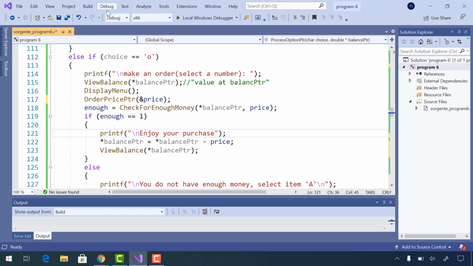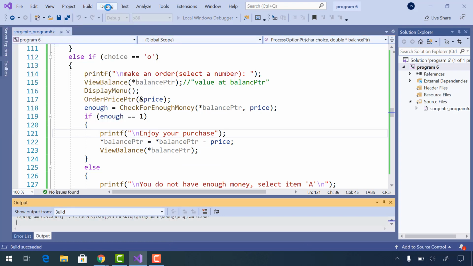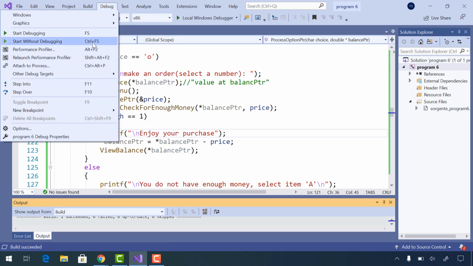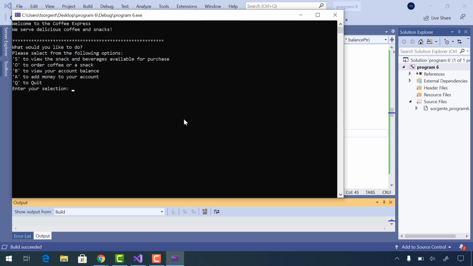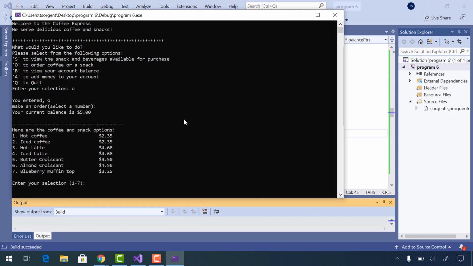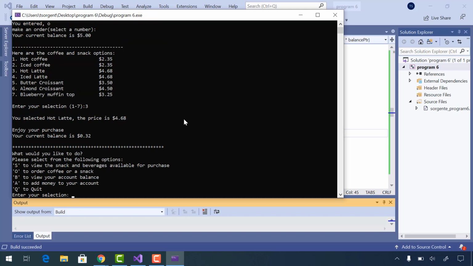So let's check if it works. That's the only time we have to set the price, if you're going to make an order. So that should work. All right, so you entered 0. So I'm going to pick my hot latte, which is $4.68. So what happened is the price is $4.68.